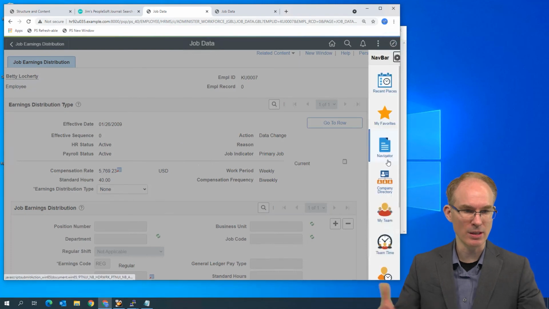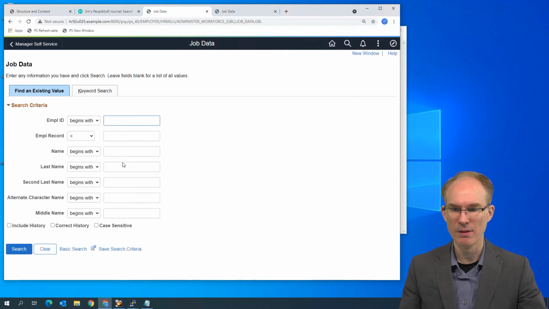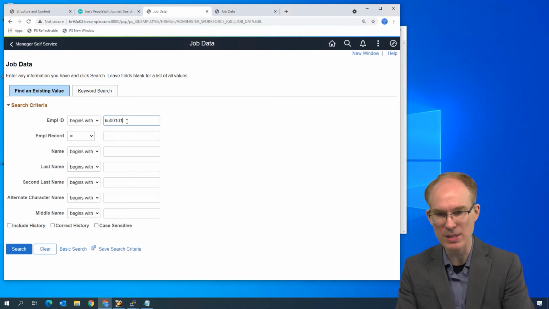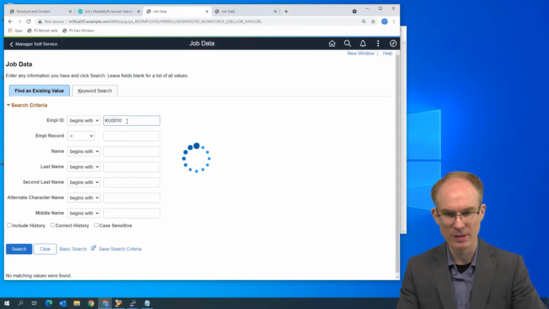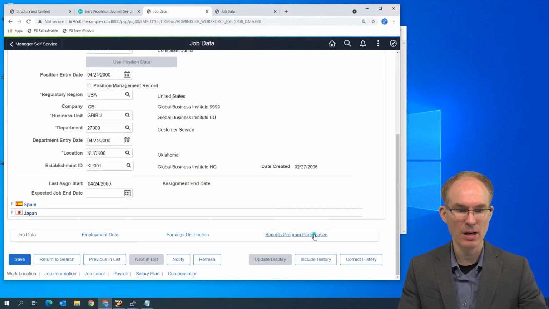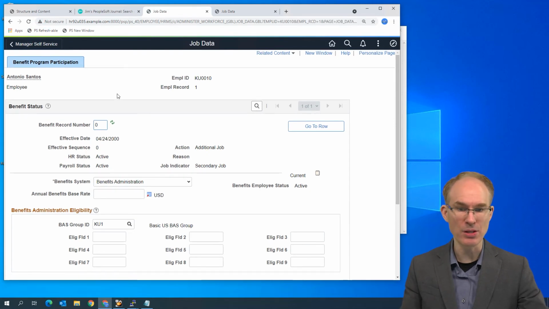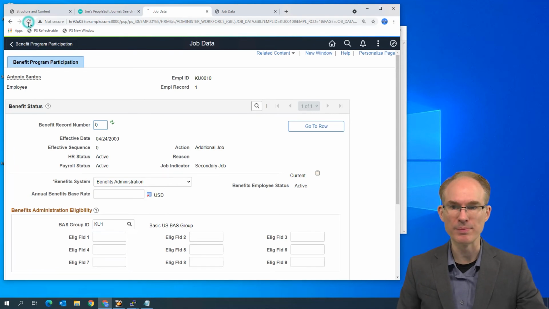Let's do this so that it clears out the URL again. Let's go to job data, find an instance, KU0010. Oops. And let's try a different page this time. How about benefits program participation? Hit refreshable URL. And now we are there. So we can just keep hitting refresh all day long, staying on the exact same page.